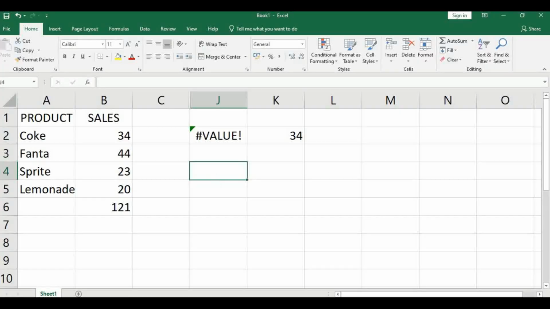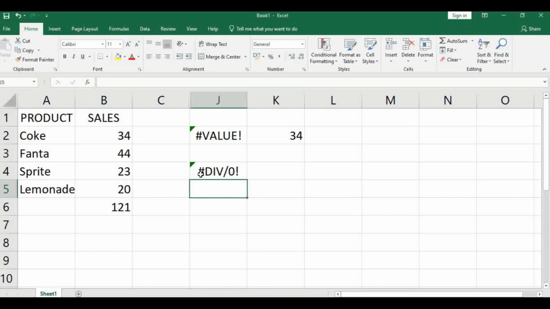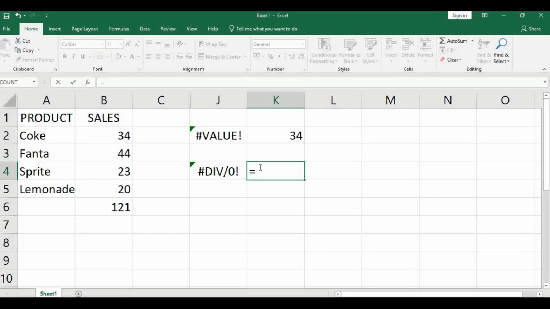The next error type that we are going to look at is dividing a value by 0. Let me write equal to and select 23 divided by 0. When you do this, you get this type of error saying that you are dividing a value by 0. So what you have to do is to type equal to and then use the IFERROR function. So IFERROR, then B4 divided by C4.